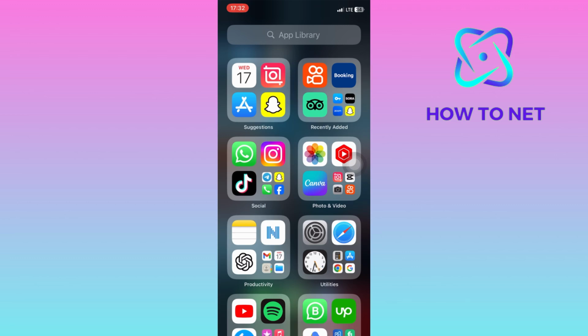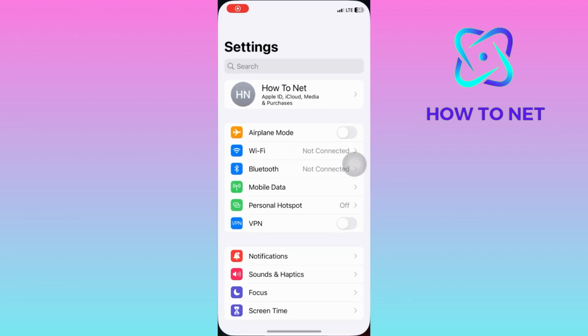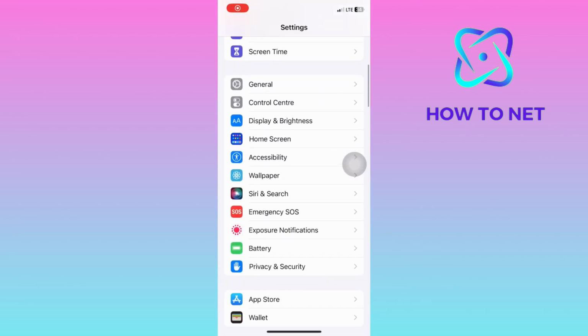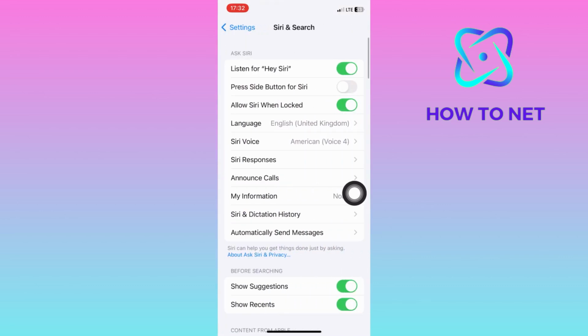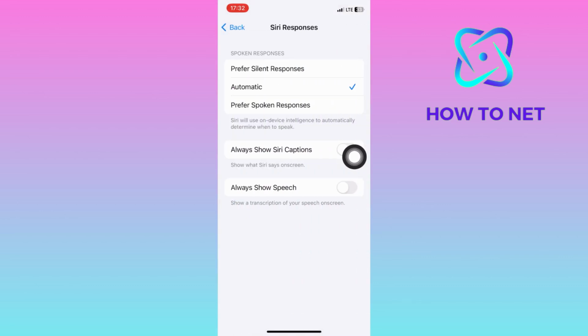To do this, simply head to your phone settings. On the Settings page, scroll down onto this option of Siri and search. Select on Siri Responses. Make sure to enable this option of Always Show Siri Caption. When turned on, you will see what Siri replies in words on your iPhone screen.